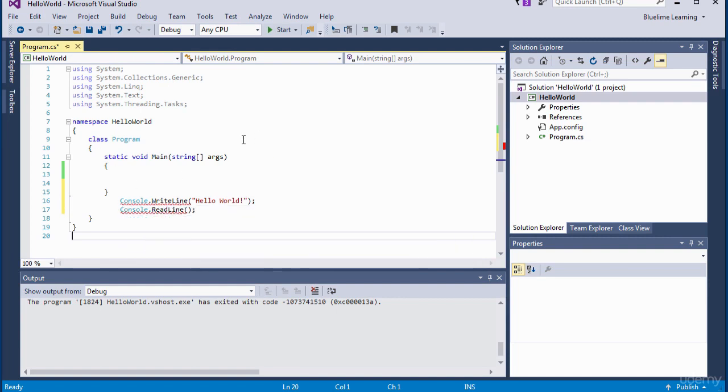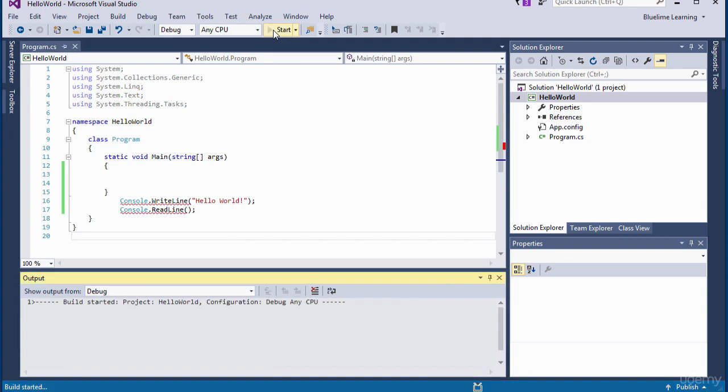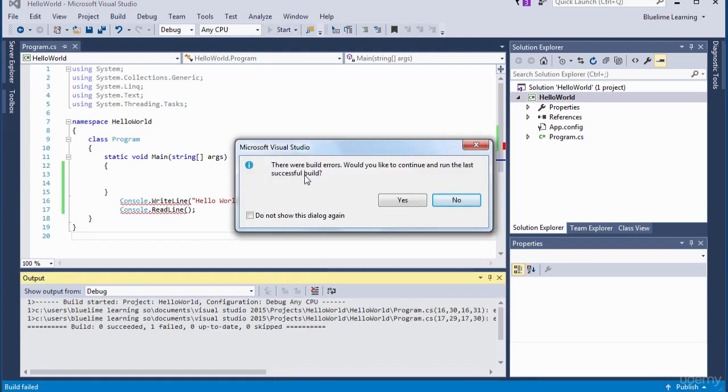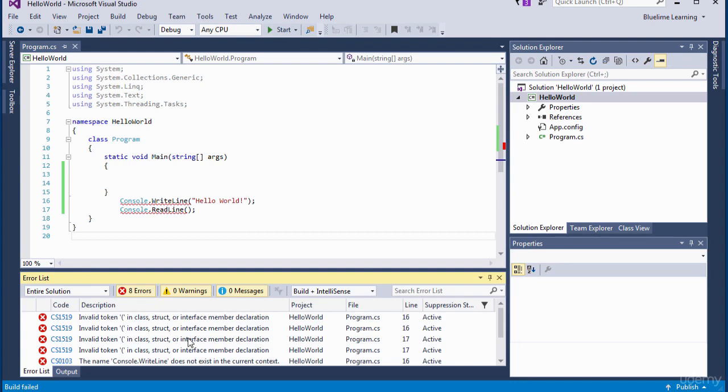So if we compile this now, anywhere you see that squiggly line should be an indicator that there's something wrong. If I try to compile this now, it will give me an error. It tells you there were build errors. Would you like to continue and run the last successful build? I'll say no, and then it's giving me loads of errors. If you get invalid token, that means your code is somewhere it shouldn't be. So look out for that.